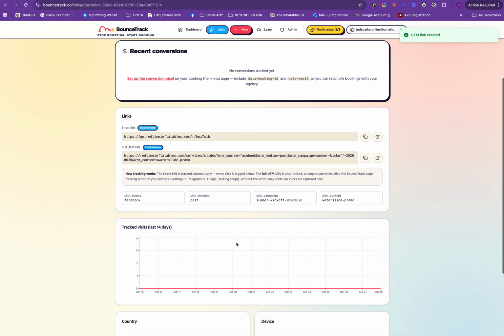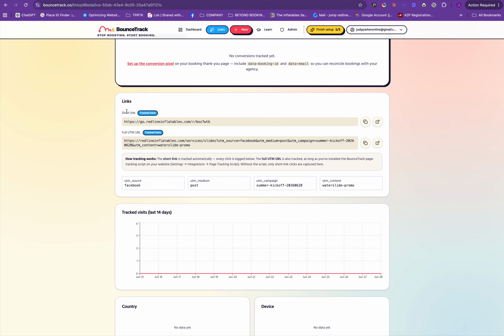So there are two links. There's what's called the short link and the full UTM URL parameter. So I can take either one of these links and use them. It doesn't matter. Now, the difference being, there's a tracking script that we have to add for tracking, which tracks just the clicks. And then there's a second script that we put on the thank you page of our website.